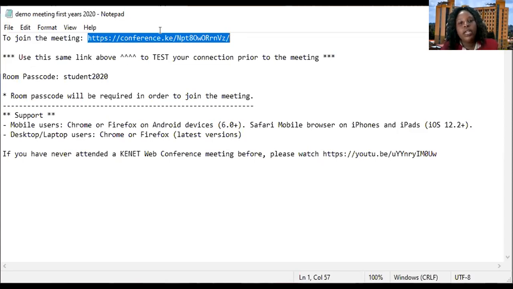Anytime the lecturer sends you an invitation, you click on it early, before the lesson starts, so that you can test whether you are able to connect to that particular meeting, and you are not caught in the middle trying to connect when the class has already started.